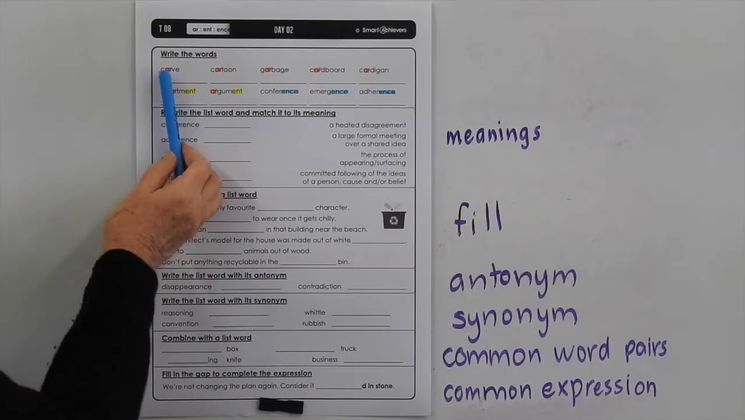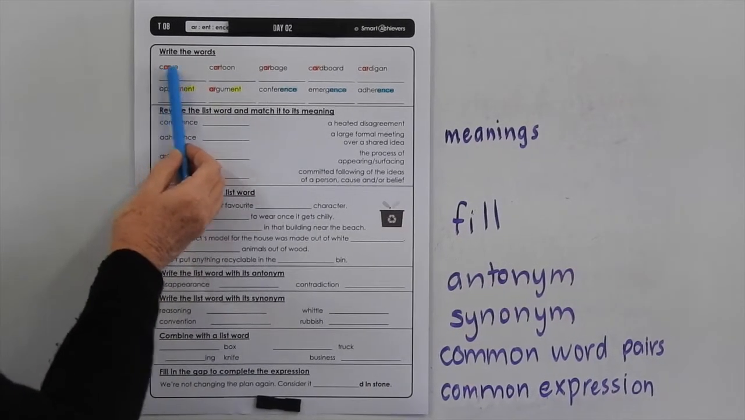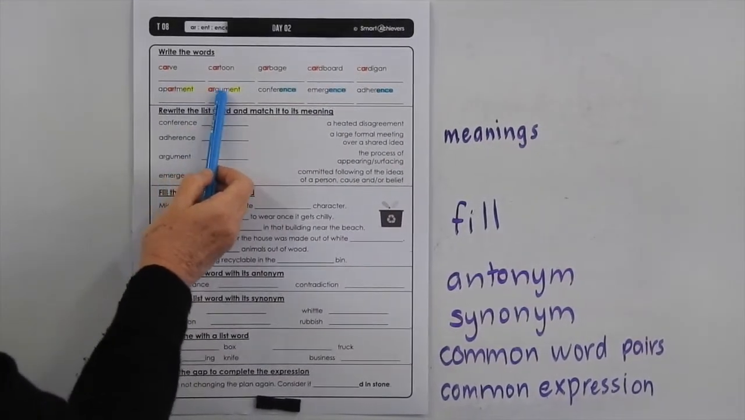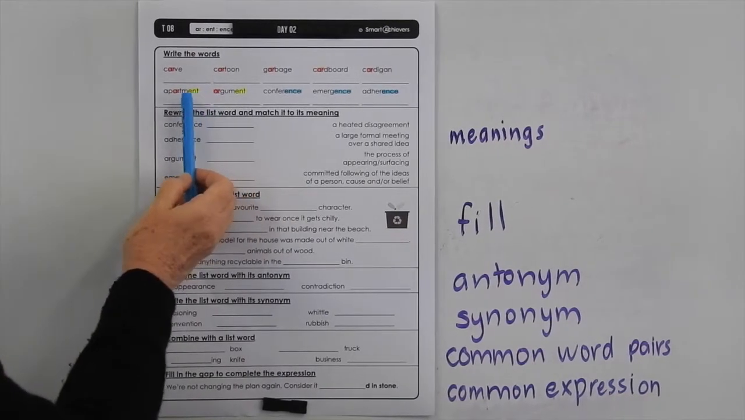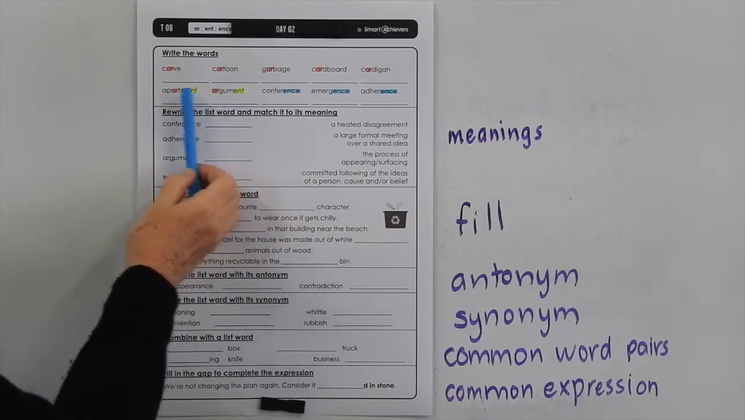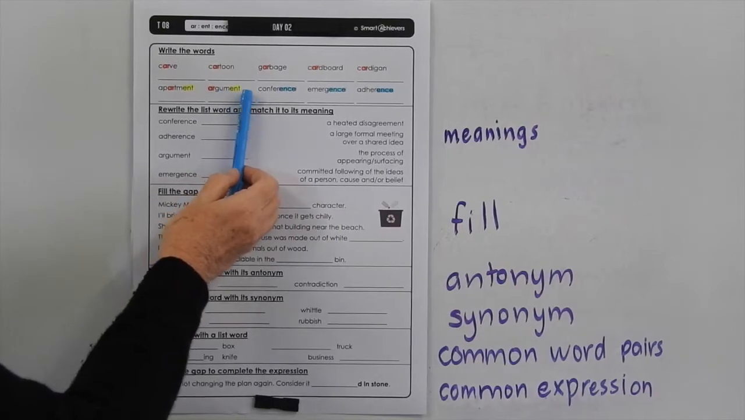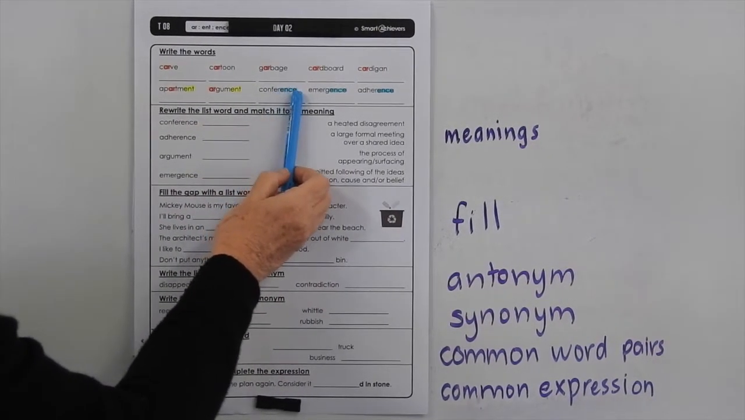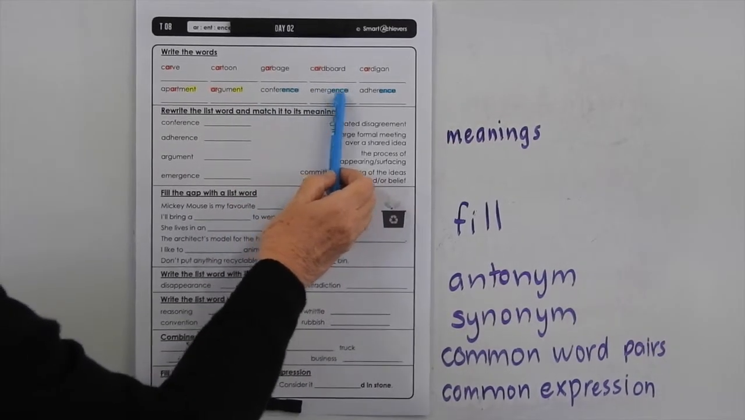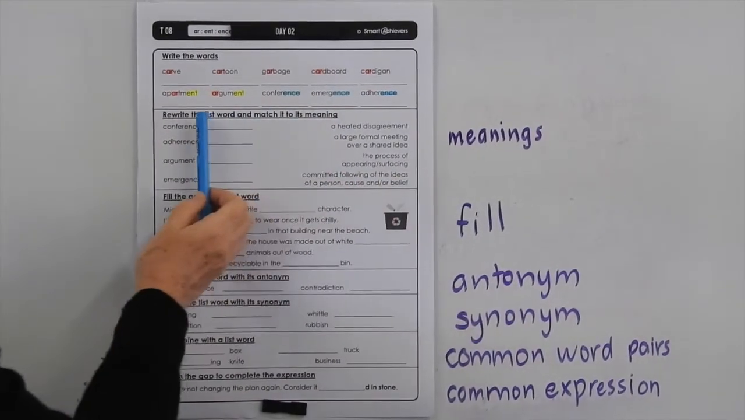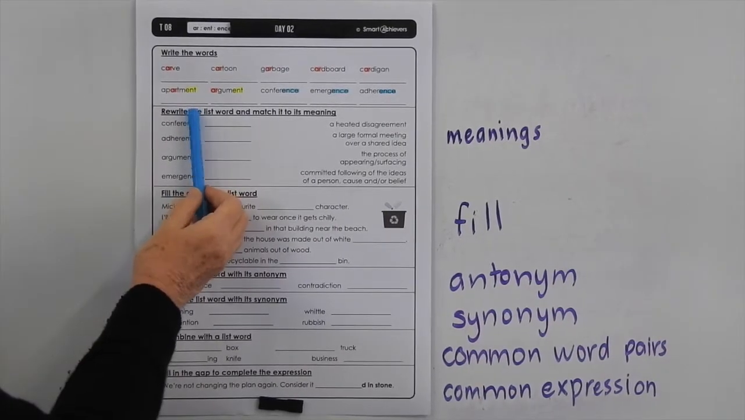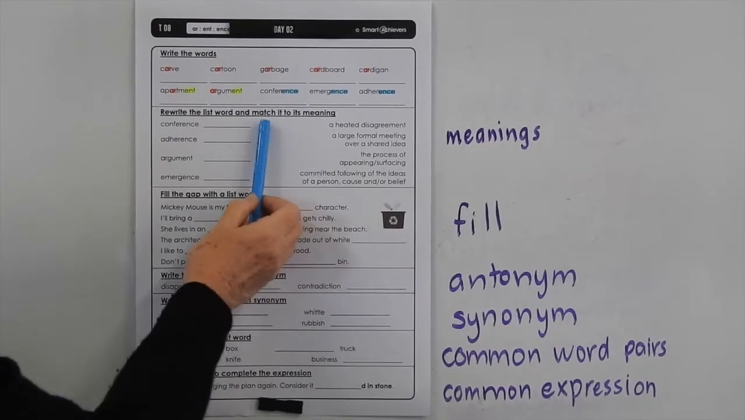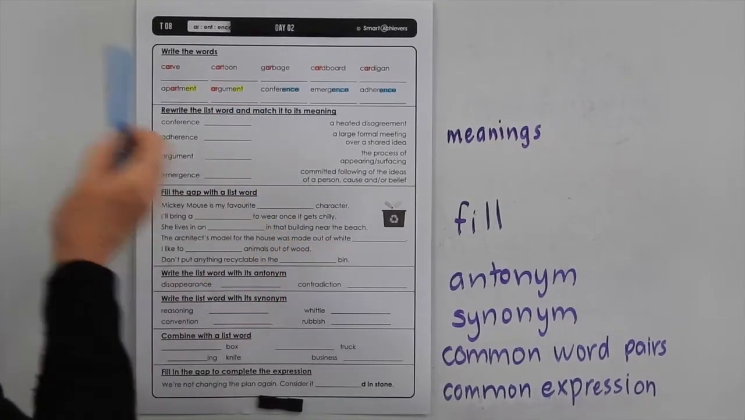In these words we're using the AR for the R sound in carve, cartoon, garbage, cardboard, cardigan, apartment and argument. Then we're also using the ENT on the ends of apartment and argument as a suffix. And then we've got the suffix ence on the end of conference, emergence and adherence. So in this section here you have to rewrite the word and then match it or link it to its meaning. I'd suggest you use different colours for each of those links.